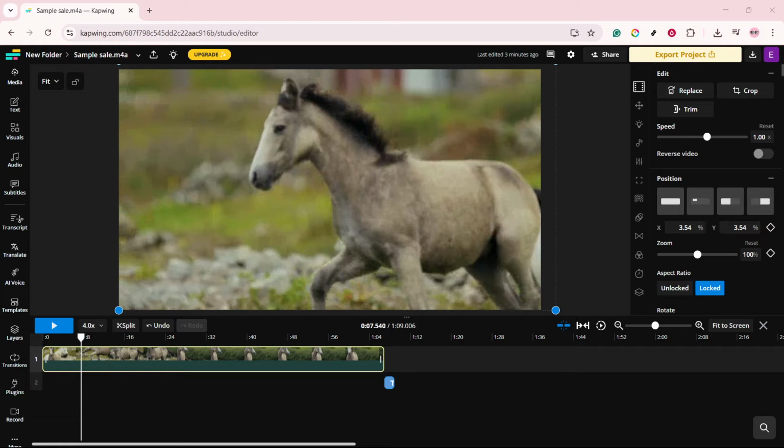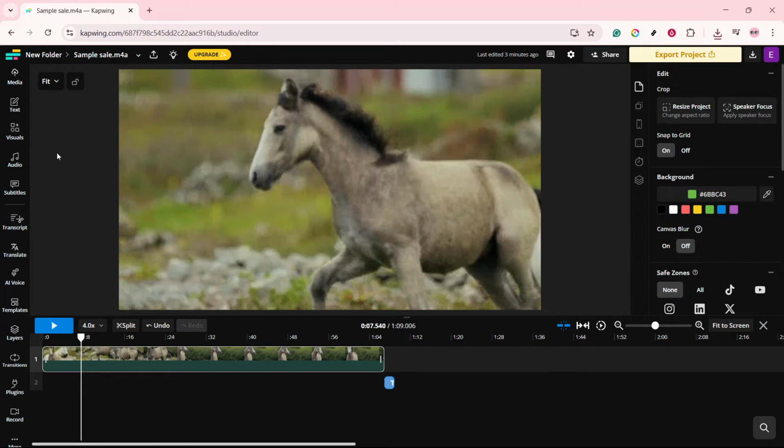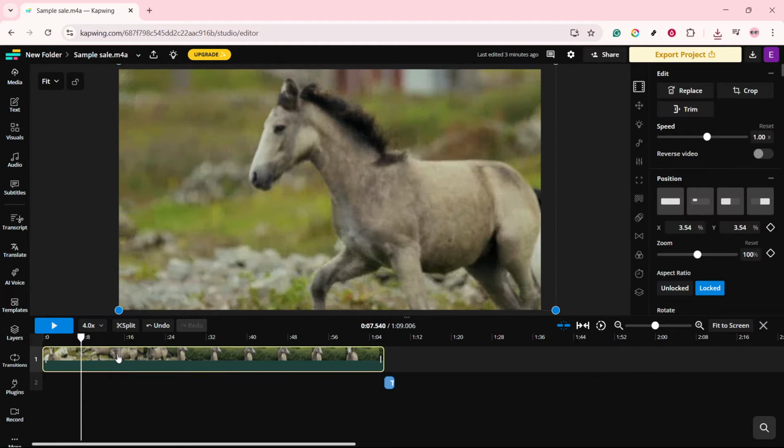First off, let's navigate to your Kapwing projects. Once you're there, direct your attention to the timeline. The timeline is essentially your video editing workspace where you'll piece together and refine your video clips. Familiarizing yourself with this area will make the editing process smoother and more intuitive.